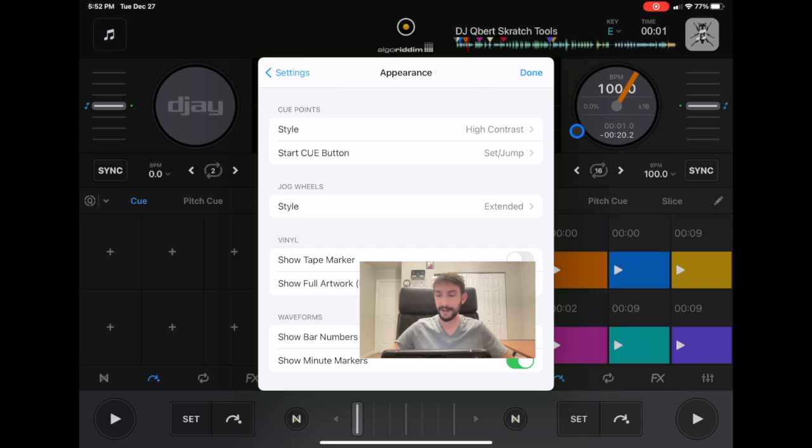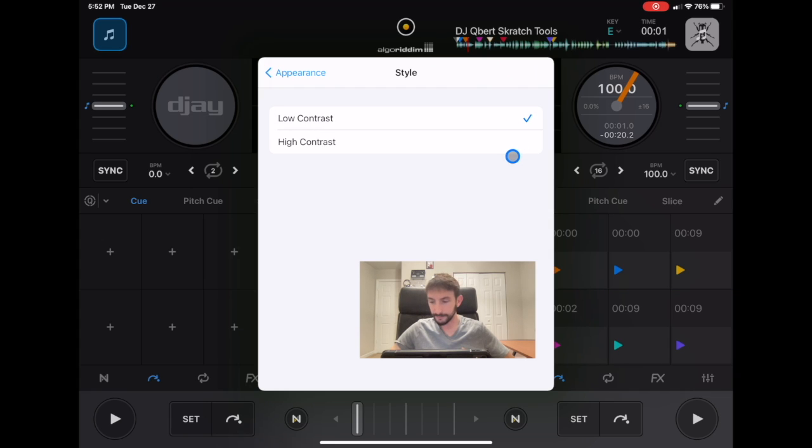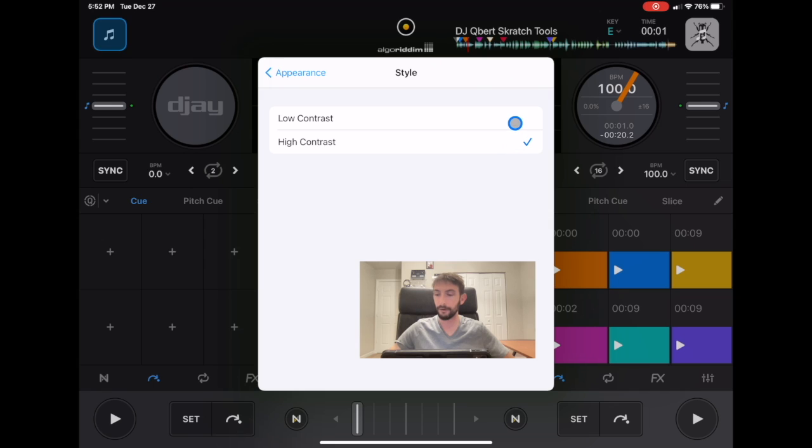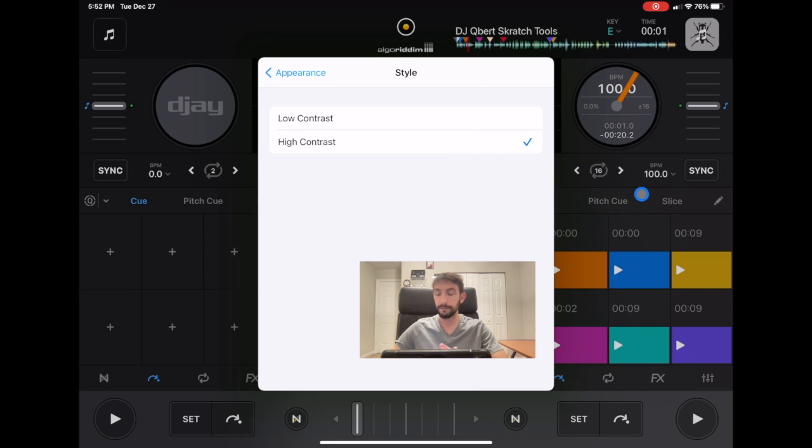You see how bright and beautiful these cue points are down here? You could simply adjust it to low contrast. That is what it will be on if you haven't changed it. So low contrast, high contrast. With low contrast, it just shows the little arrows with the color. And if you put it on high contrast, you can see pretty much the whole square is lit up with the color.